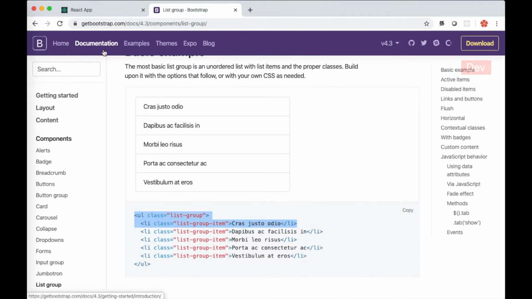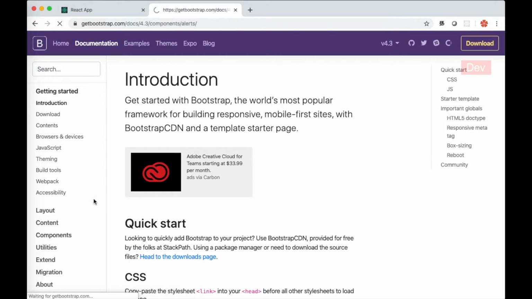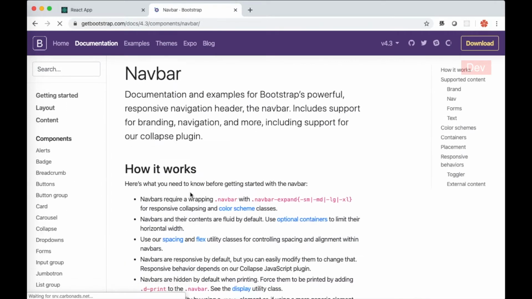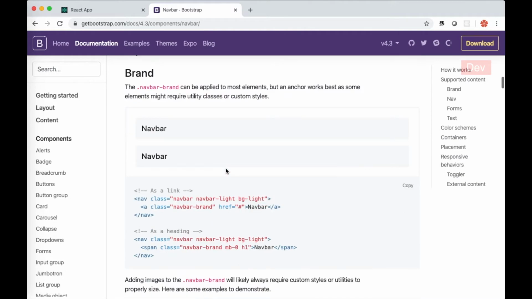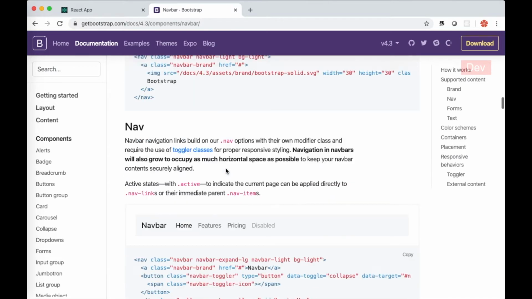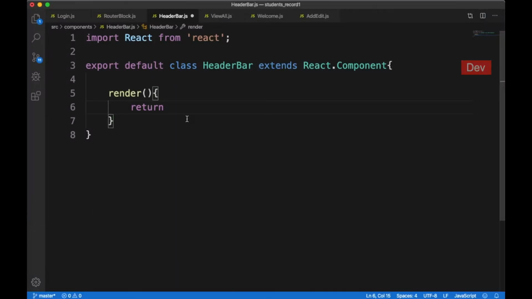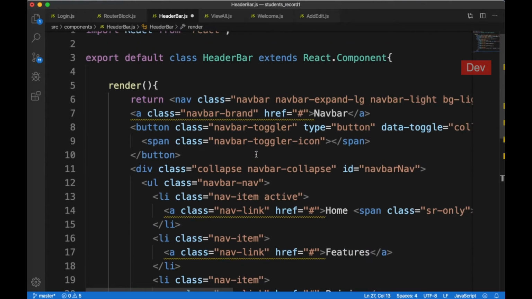So I'm in the Bootstrap documentation section. So go to the components. There is a NavBar. So I'm planning to add a similar NavBar to my application. So let me make it slightly simple. I think this is somehow fine. Let's copy the code and add a NavBar.